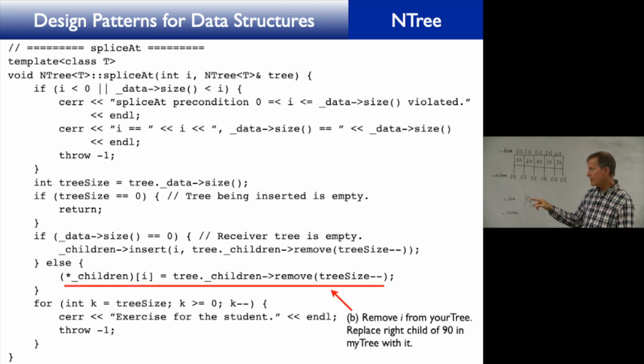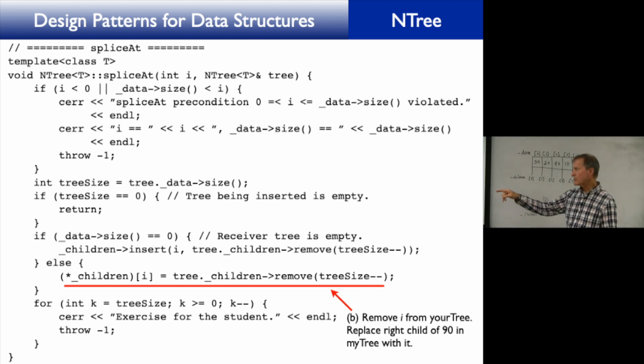But now look. This line of code that's indicated here, underlined, corresponds to part B of that sequence: remove I from your tree, replace the right child of 90 in my tree with it. Now let's parse through this code. What is it doing? It's doing star underscore children sub I, the receiver tree at position I, and what is it getting? The furthest most data thing. Yes, the farthest child on the right of the tree that's being spliced into it.